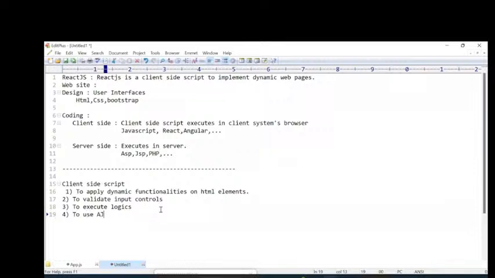And next one, to use Ajax. Using Ajax is a very mandatory concept. We use Ajax to send a request to the server without submitting the web page. Generally, server-side API calls we are accessing through Ajax. So that's why to work with Ajax, we are using the client side.